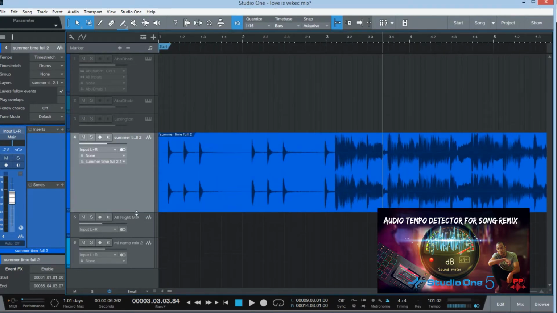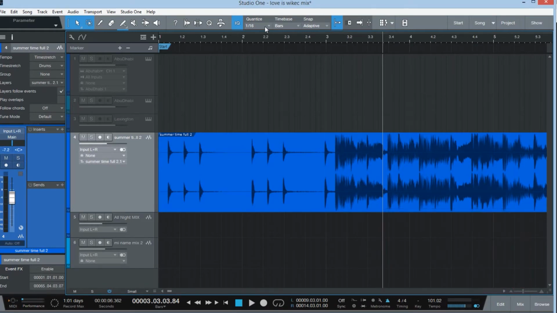We're going to zoom in here, right? We're going to zoom in, and we're going to make sure, very important, that your time base is on bars and beats. Snap adaptive here. Make sure this little button is on. Toggle snap is the letter N. I'm going to press that and turn it on, so it snaps to the grid. So whenever I drag, it's snapping there.